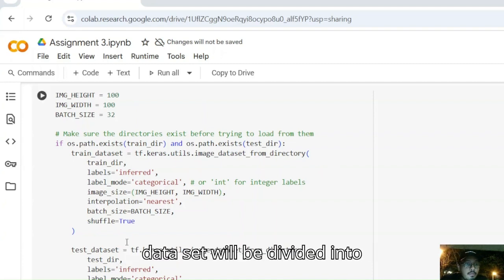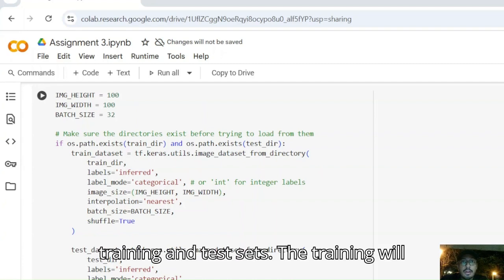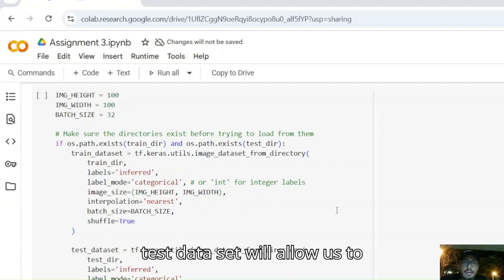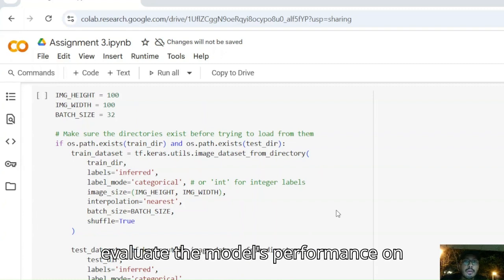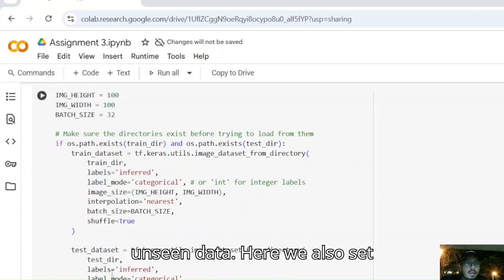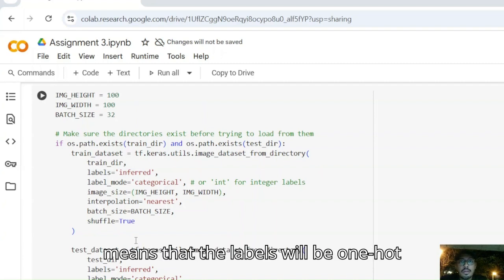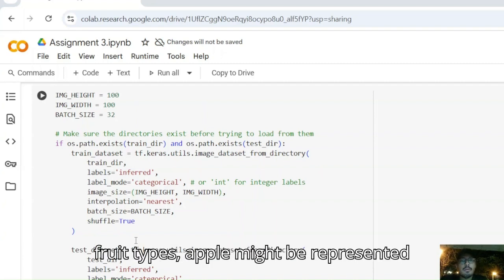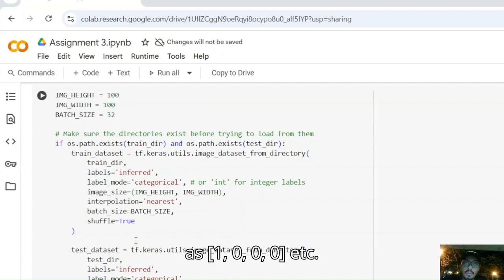The dataset will be divided into training and test sets. The training set will be used to teach the model, while the test dataset will allow us to evaluate the model's performance on unseen data. We also set the label mode to categorical, which means that the labels will be one-hot encoded. For example, if there are 201 fruit types, apple might be represented as 1000, etc.